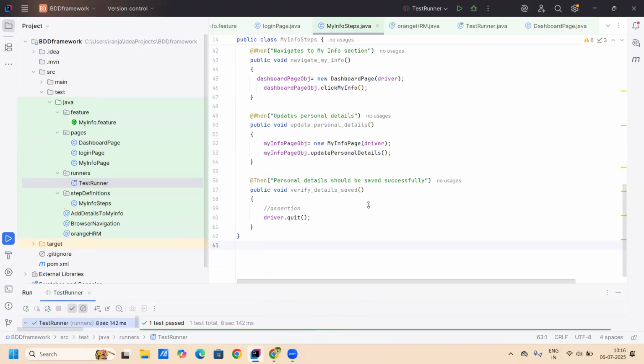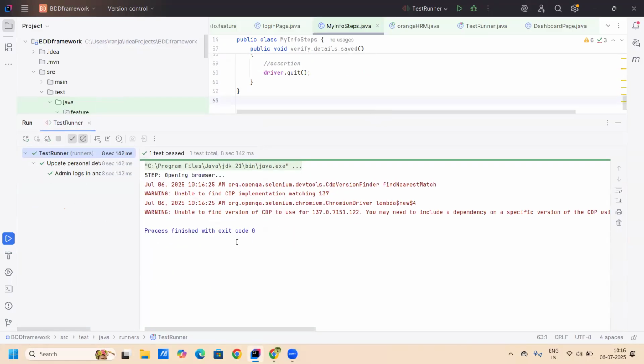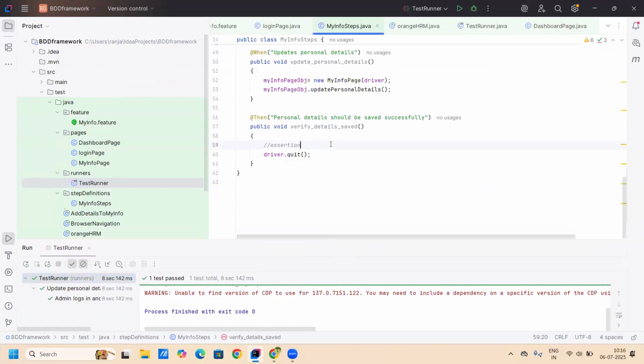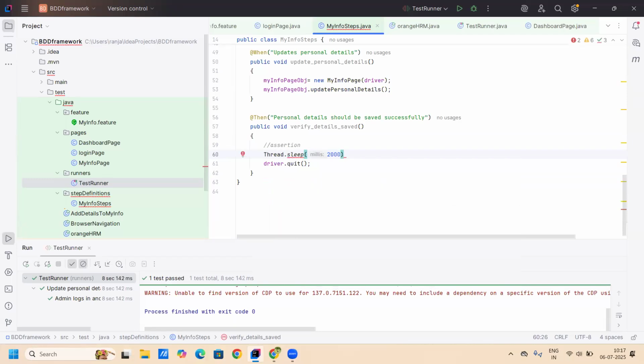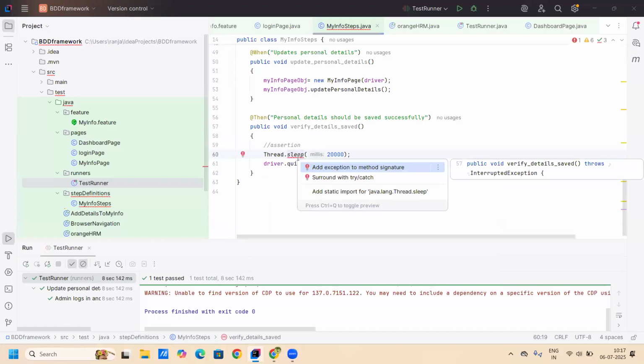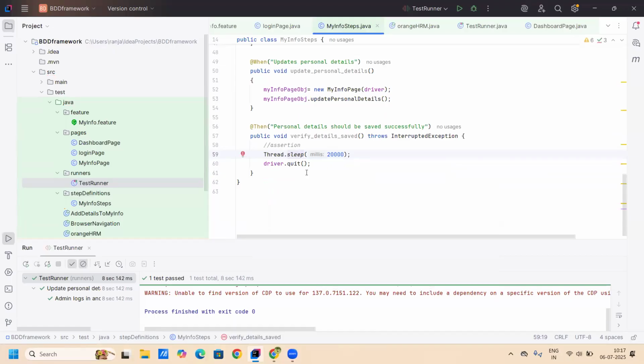We will put some thread.sleep so that we can see. See, our test case passed with exit code 0 and there is a tick mark, which means our test case passed. We have done quit, so before quit we will add some thread so that we can see what things are added in there. Thread dot sleep, I'll put 20 seconds. When we use the sleep method, it will ask to add an exception for that. Then save it and run it again so we can see all the things added.